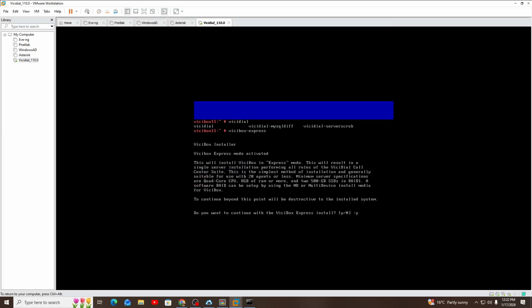This will install VC box in Express mode, and this will result in a single server installation performing all roles of the Vicidial call center suite. This is the simplest method of installation and generally suitable for 20 agents or less. Minimum server specification is a quad core CPU, 8 GB of RAM or more, and two 500 GB SSDs in RAID 1. That is for a production environment. We are going for testing, so we'll install. Yes.